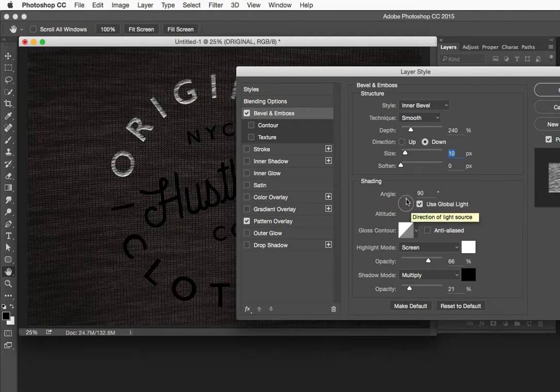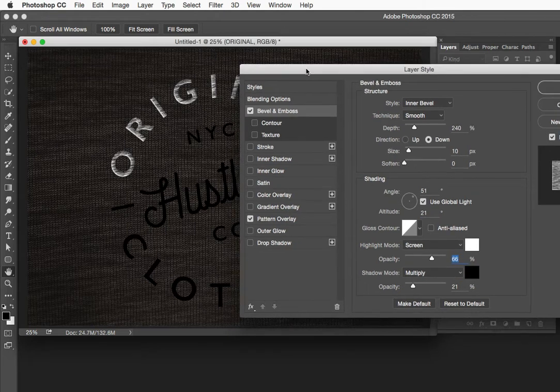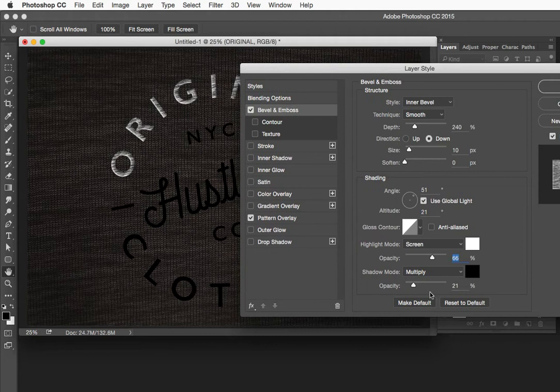Let's set our angle a little differently here. I'm going to set this to a value that I worked with before, 51. That's our angle of the light. And then we'll go with the altitude of the light at 21. Here where highlight mode is set to screen, we'll go ahead and use 66. So that controls how bright that highlight is and basically how far this stands off of the fabric, how much of a bevel there is. And then here with multiply, we'll go ahead and set that to 21. Again, play around with these. It's really going to show you. So all right, so we have that look right there.